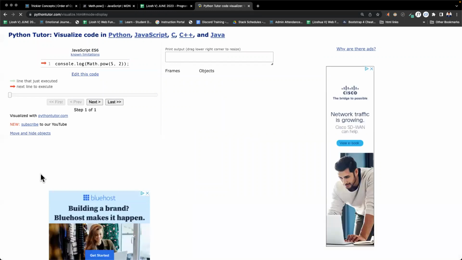And this will do what Trace does. It'll go step by step, but it's not as fancy. So you can just click through it like this. There's only one line of code, so I only need to step through it once. And then it'll console log the output right here. It's not as fancy, but it's more straight to the point. Okay, so there's Python Tutor. I've added it to the helpful links, so you can use that in addition to Trace. This is just an alternative.